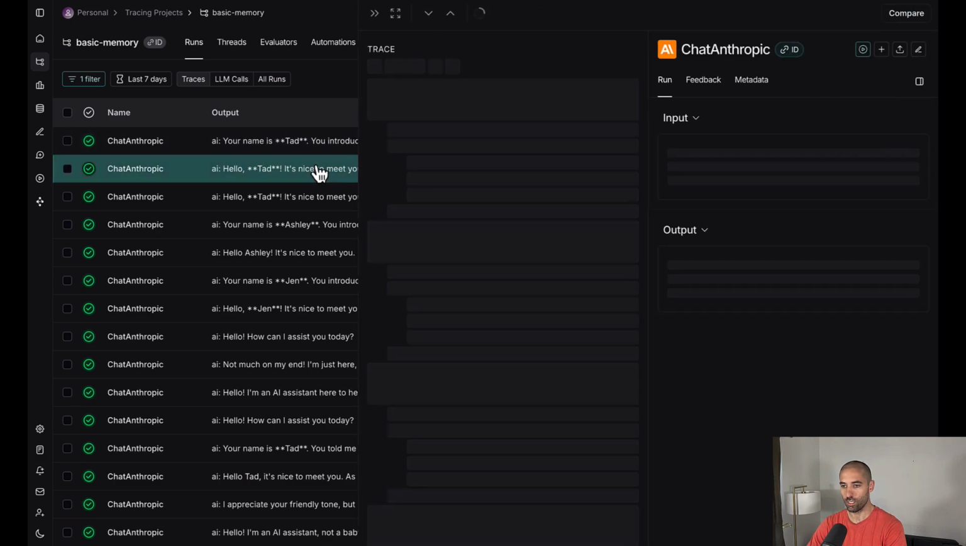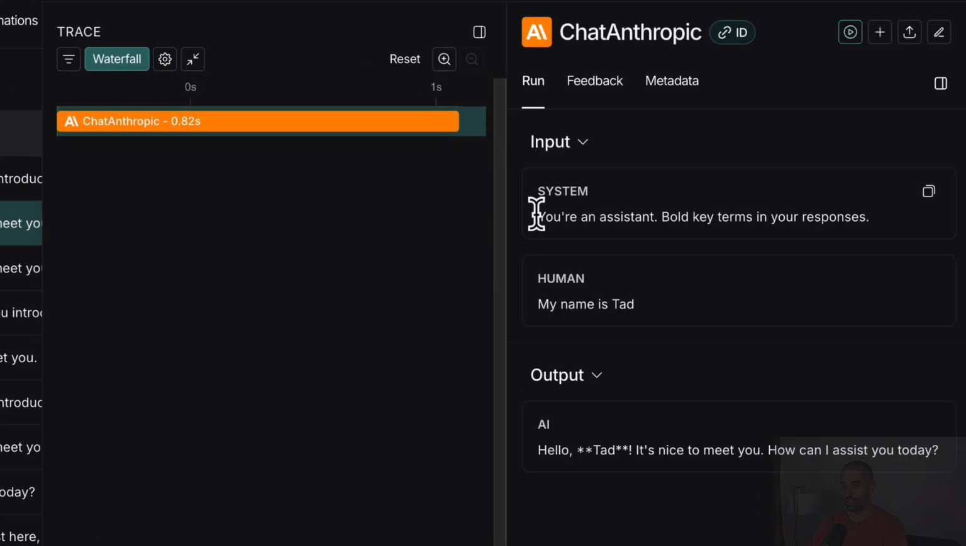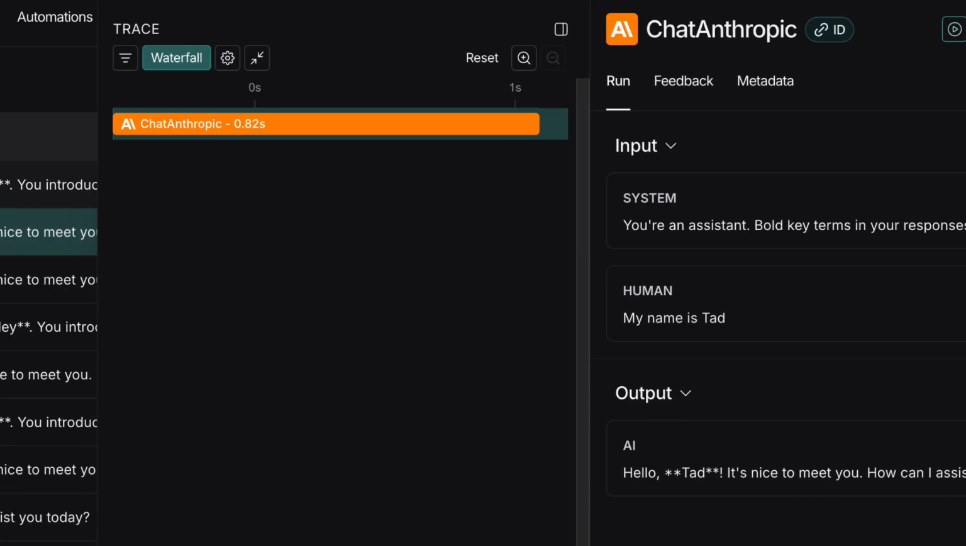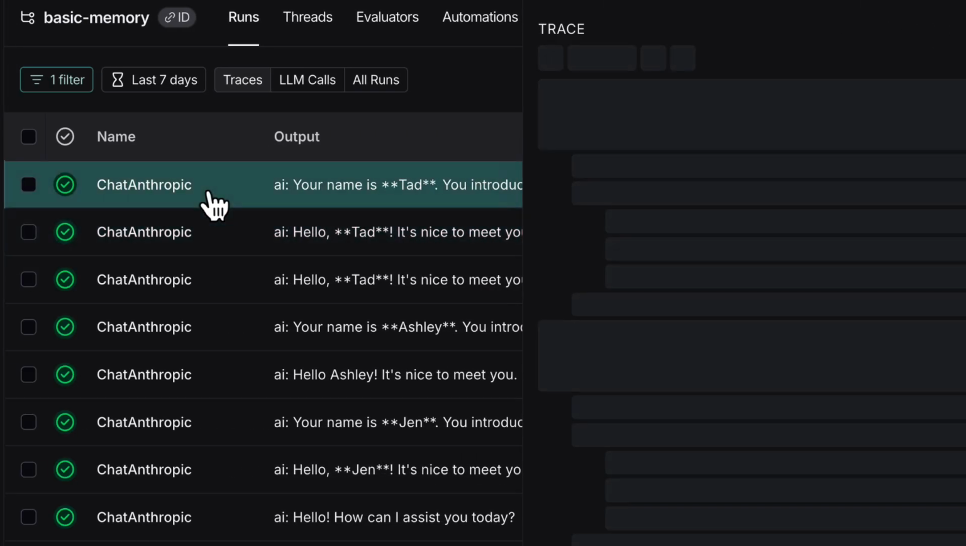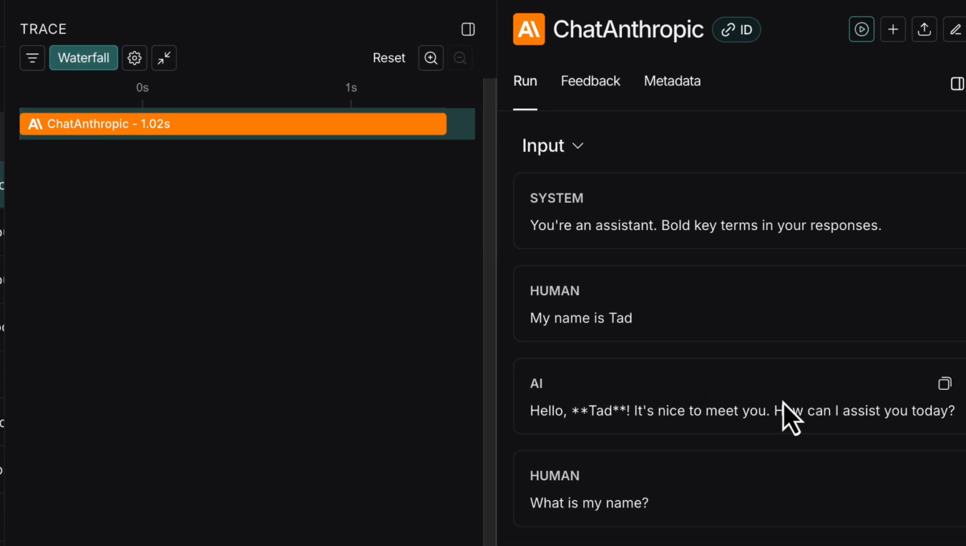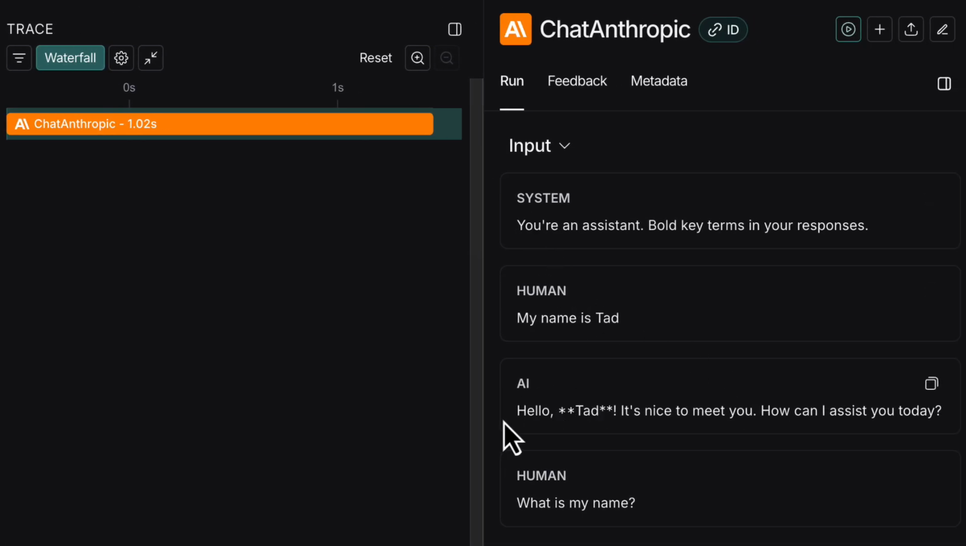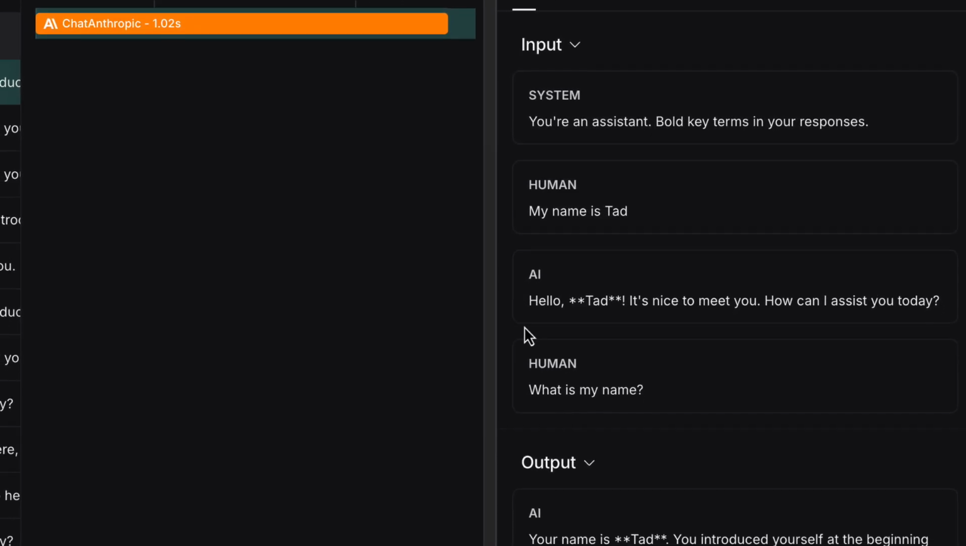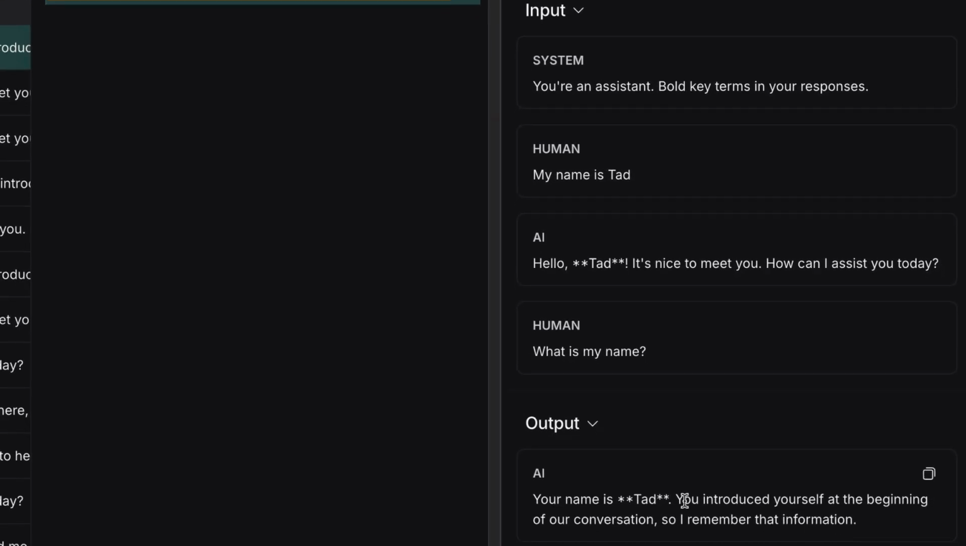So if we click this, we see we sent a system message, which is very simple, right? Along with our initial message or prompt. And this was the output we received. And then we sent this, right? So we just appended the next message to the history of messages. And then we received this output, right?